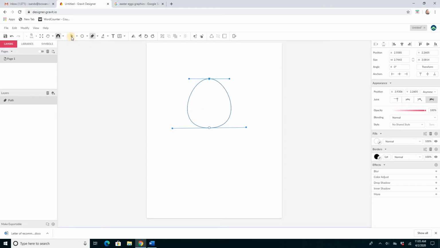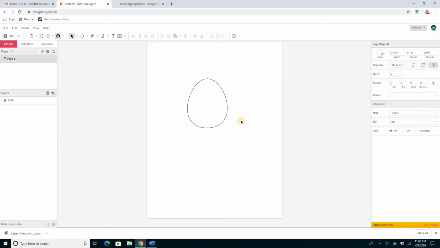That's perfect. Okay, I'm going to get my select tool, and I think I'm going to maybe just make it a little bit thinner so it's more egg shaped. There we go. We got my first egg.